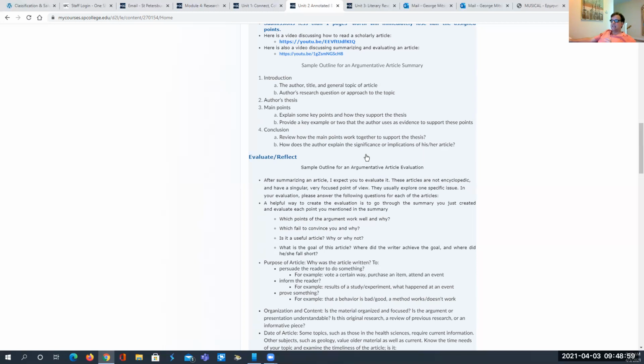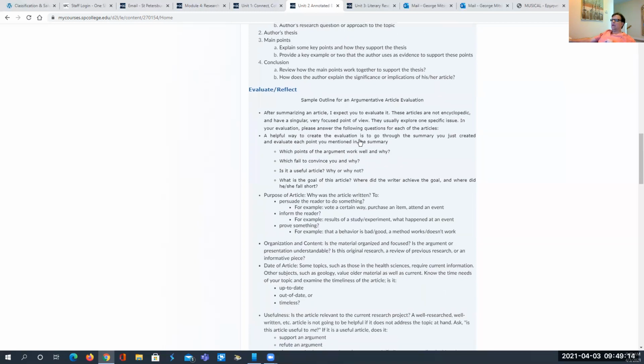You're always telling me in the summary what the author is doing. You're not evaluating it. You're never going to tell me in the summary how well he does it. That's for the evaluation, okay? So after you summarize it, I expect you to evaluate it. Because these articles are very focused, they are trying to make a point and make an argument which you can evaluate. You're going to tell me how well these writers succeeded in doing that, okay?